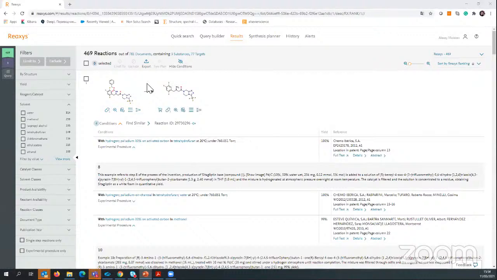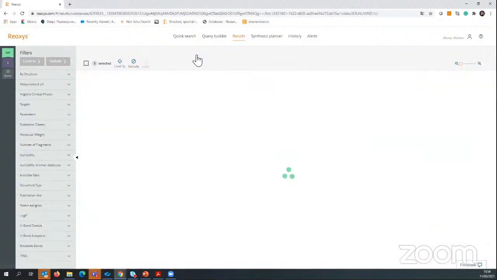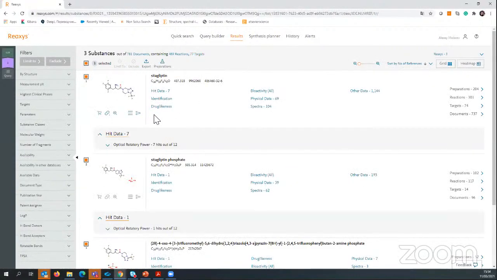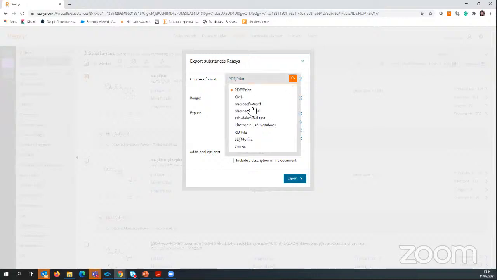You will not need to copy and paste the information. You just click to export, for example, for some substance. You need to understand information about some properties. You need to export it. Click on this substance, click export, and all the information will be exported. In this case, it's better to use Excel, and all the experimental data will be exported.